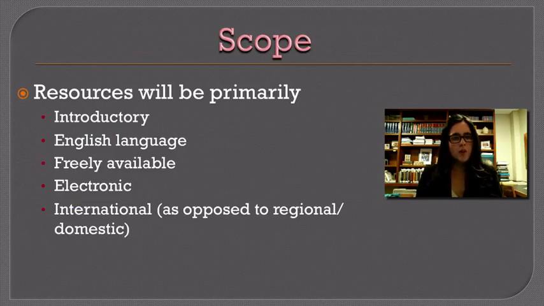So first, the scope of the materials we'll be covering today. Generally, they will be introductory sources, so materials that will help you begin your legal research. They will generally be English language resources, although some of them may have options for other languages. They will also be freely available online. And even though international human rights law has both regional and domestic components, we'll really be focusing on those resources that are limited to international law more generally.